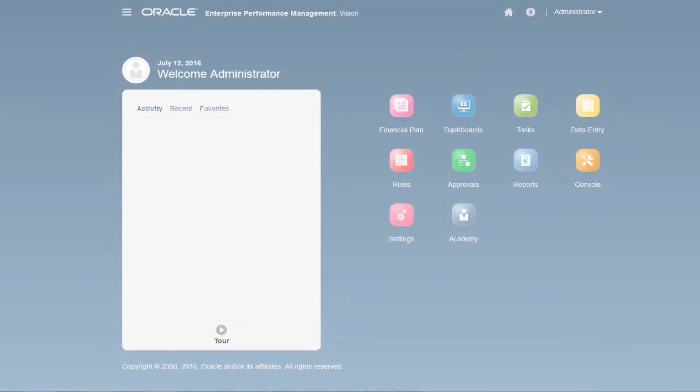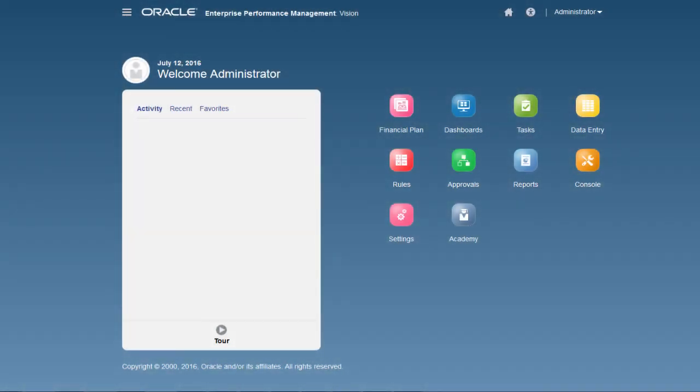In this overview, we saw how to use the Navigation Flow Designer to define a custom workflow and to customize the home page by modifying cards.